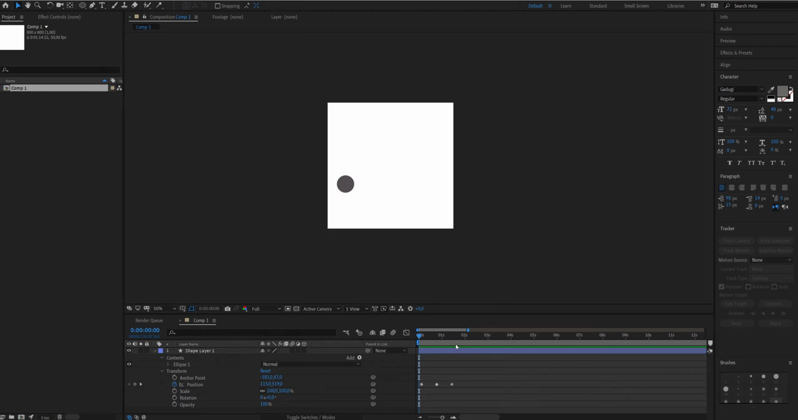Okay, so now we'll look into expressions. It's kind of a scripting language for After Effects, but basically we can control things in After Effects using the interface, defining values by numbers or moving objects and so on, or we can do it by writing code. So just a couple of examples.